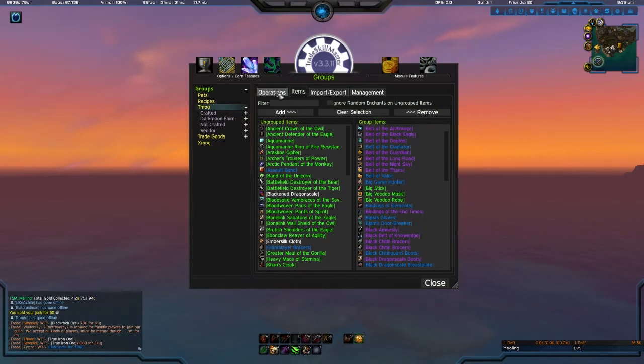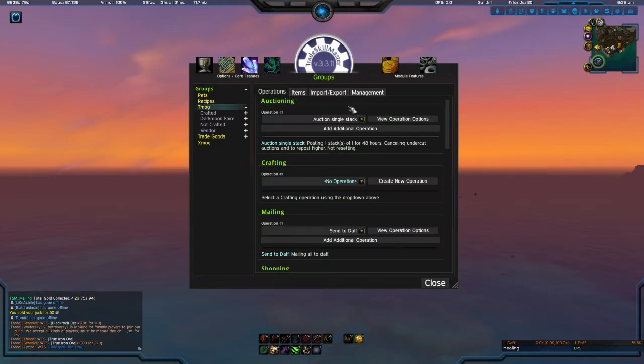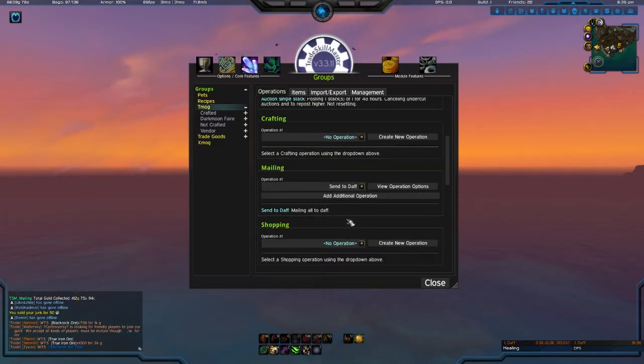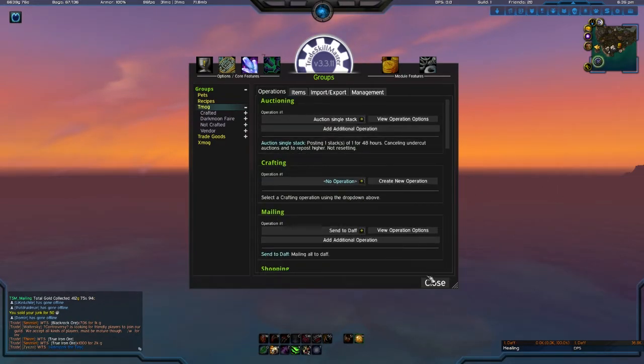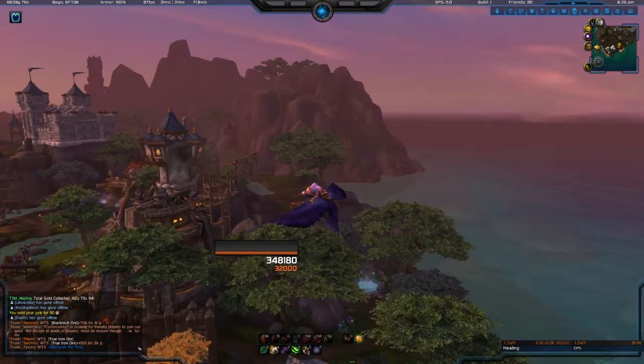Now, a little step you have to remember is to put in operations for said group, where we have the operation I talked about earlier, auction, single stack. And if you want to make a bank alt, you can use your mailing operation right here. Now, ladies and gentlemen, that is about it.